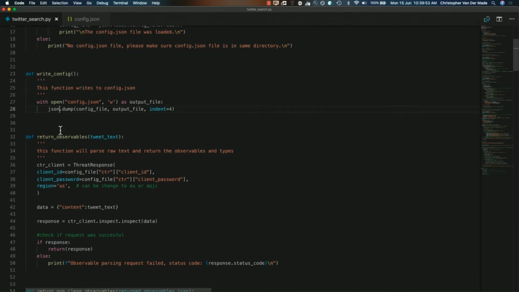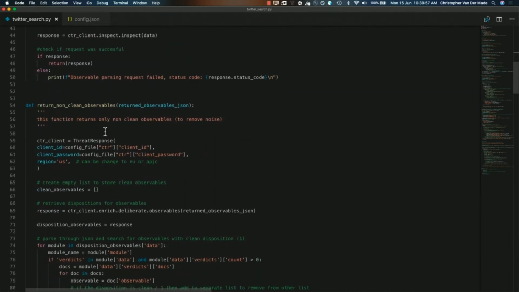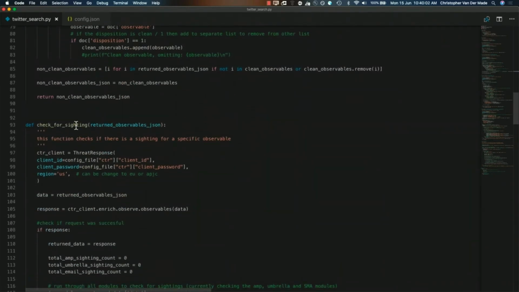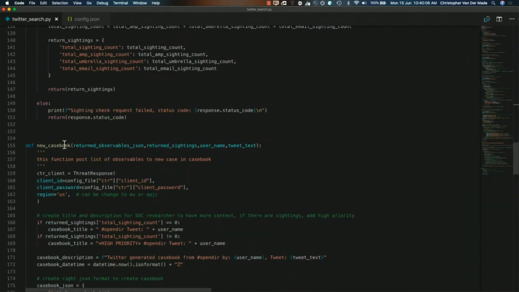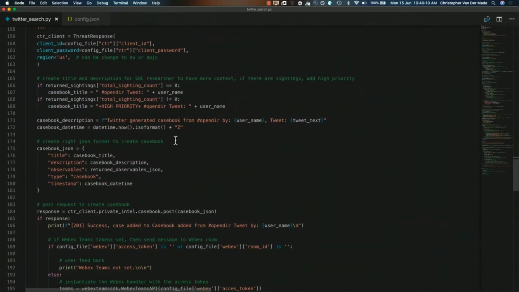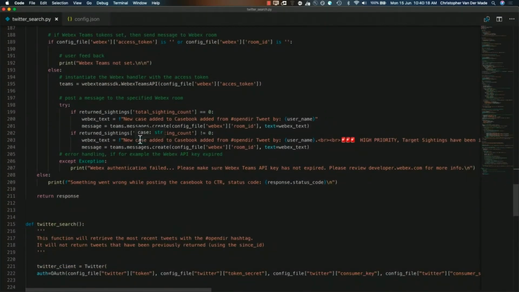So as you can see, I'm returning non-clean observables, checking for sightings, and I'm creating a case in casebook. And as you can see here, if there are sightings, so if it's not 0, I'm adding this high priority tag to the tweet and also to the case in casebook and also to the message in WebEx Teams.